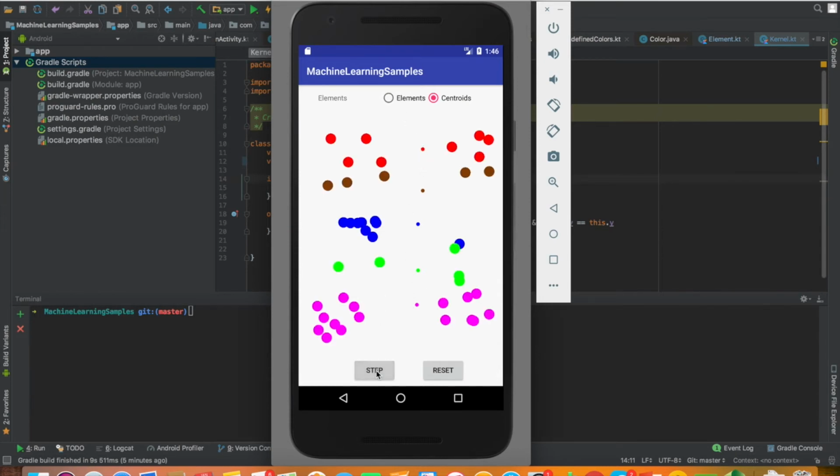So let's run the algorithm. It found the nearest centroid, updated the position of the centroid, and so on. And it will repeat until it converges, okay? So that's it, it has converged.